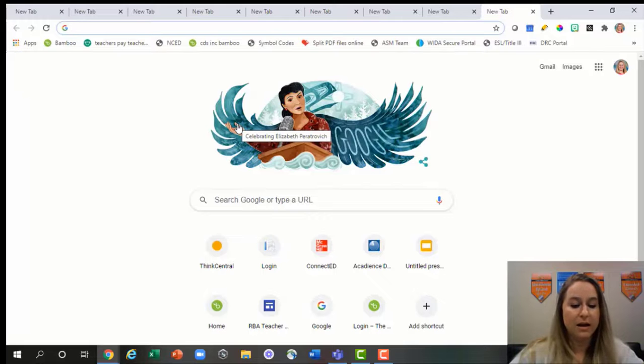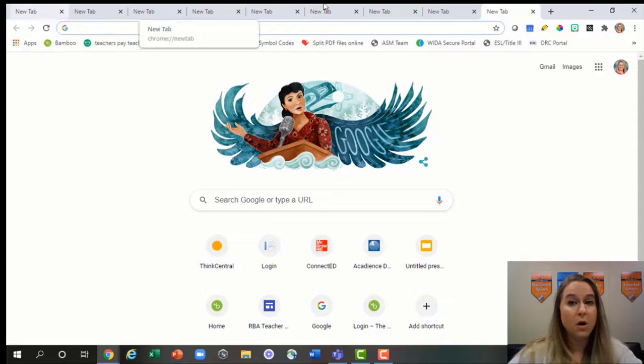Now I want you to try it. If you have 2 monitors, go ahead and try this alongside the video. If you're working from one monitor, you'll need to pause the video and try it at each step. Go ahead and open up Google Chrome and go ahead and open new tabs. I have about 8 here.